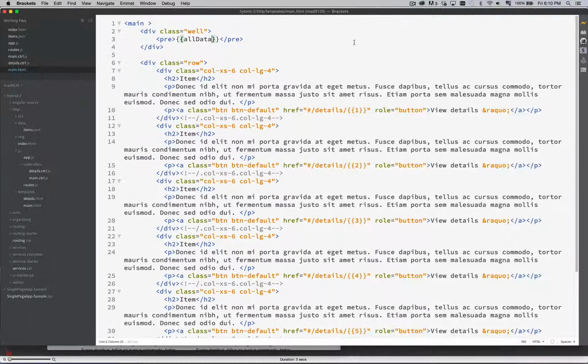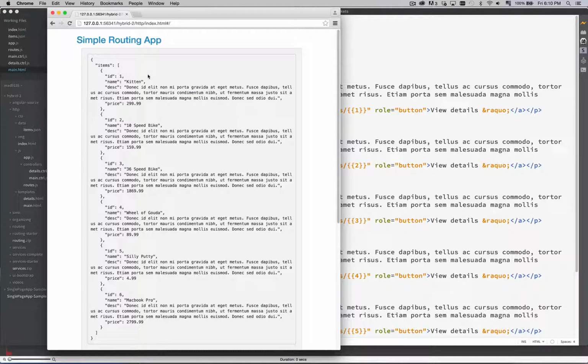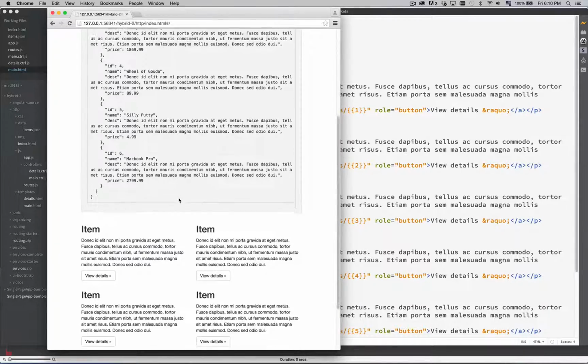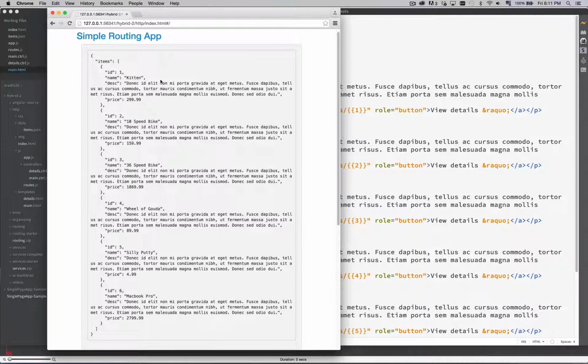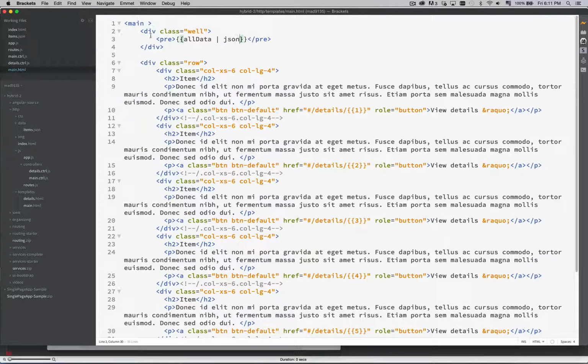Now it's a little bit difficult to read like that. Thankfully, there is a filter that we can use called json. So I'm taking this data and I'm filtering it with this method. And there we are. Now it's nicely formatted on the page. So we're going to replace these items with this data.